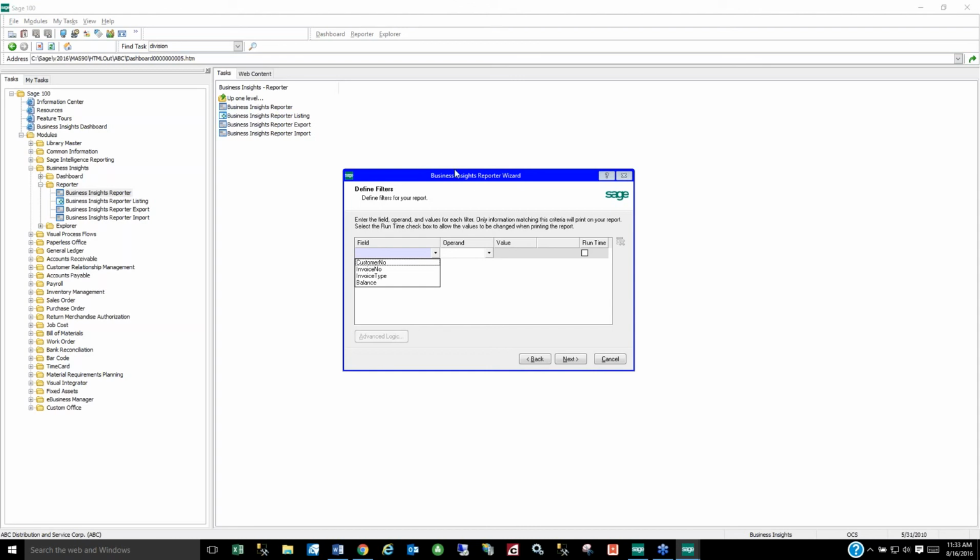And then I can set up filters. So if you're familiar with Crystal Reports at all, this will make sense to you. And one of the last things the Crystal Report asks you before it presents the actual report is how do you want to filter the data. In this case, I'll just say all customers.